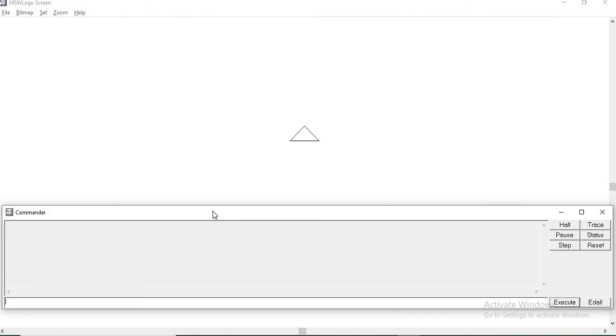Now see the practical. First is pen up. Suppose I write FD 50 and enter. Now I type PU, that is the pen up command, and enter. Now again I write FD 50. So you can see here the turtle doesn't draw any line because we used the pen up command.